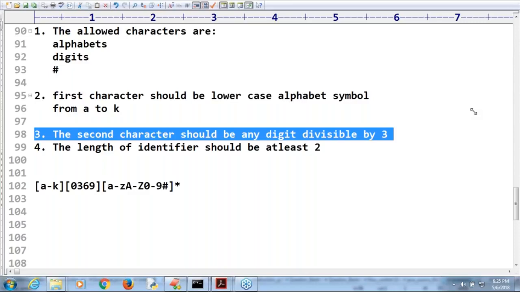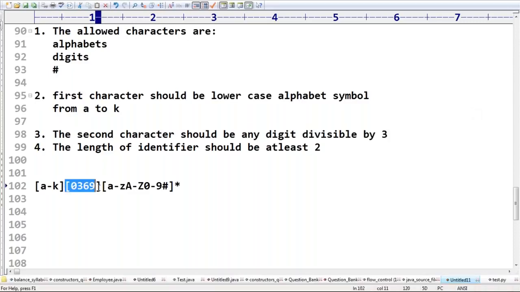It talks about only a single character. If you are going to take 15, then these are not single characters, these are two characters. That's why the second character should be a single digit which should be divisible by 3: 0 or 3 or 6 or 9.